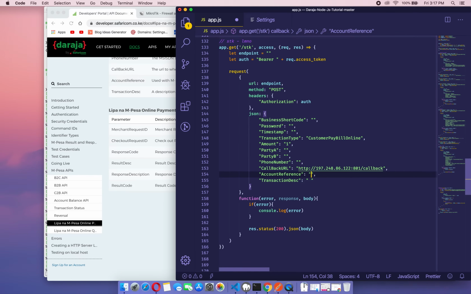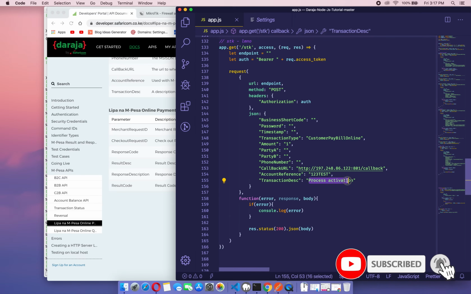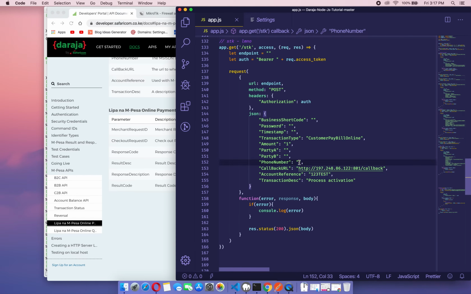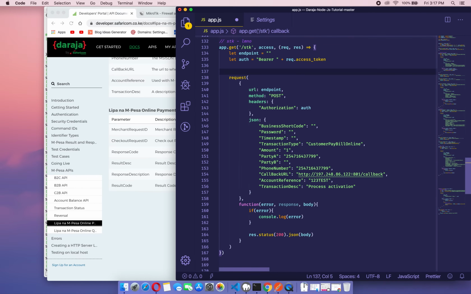Account reference is going to be the pay bill number. Oh no, the account number for the customer. So I'll say 123 test. Say that is my account number. Then transaction description, you just put anything. Process, maybe activation. If you're using it to activate your clients or to pay for a service or anything, you can just maybe describe it here. So the phone number here, I'll just put my number. Don't fear to use this number. It's now my business number.